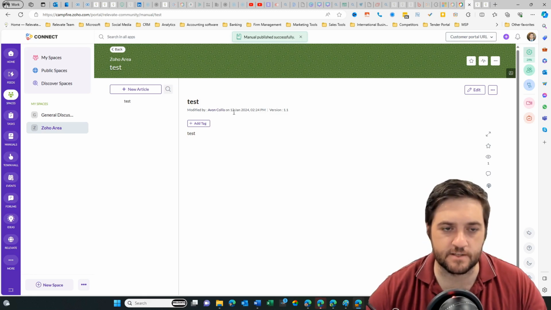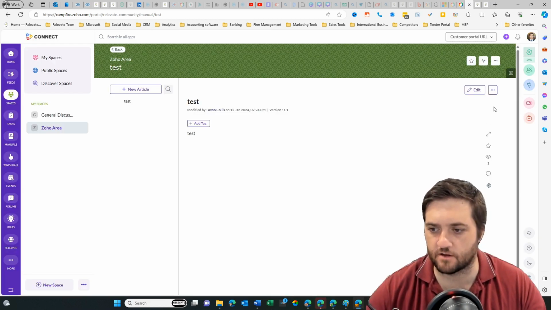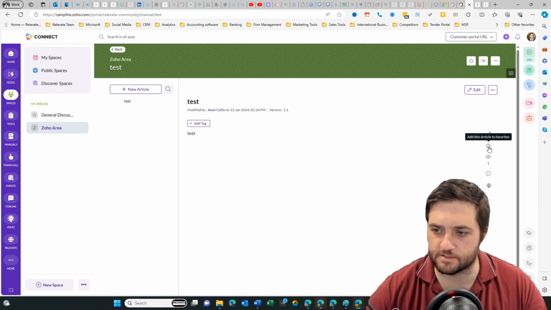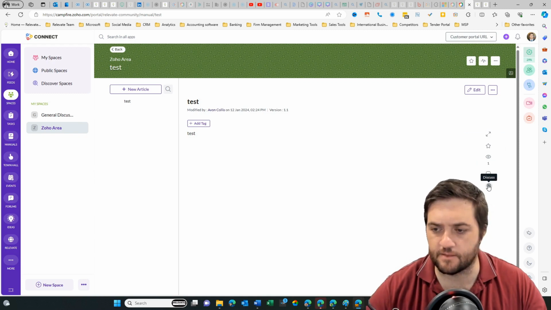Now, the good thing about this, and I really do like these, is that all of this is searchable, and all of that content can then be shared depending on its permissions. So you can see here we've got the ability to expand it, we can favorite it, we can see how many people viewed it, we can add some feedback, and then we can discuss it.